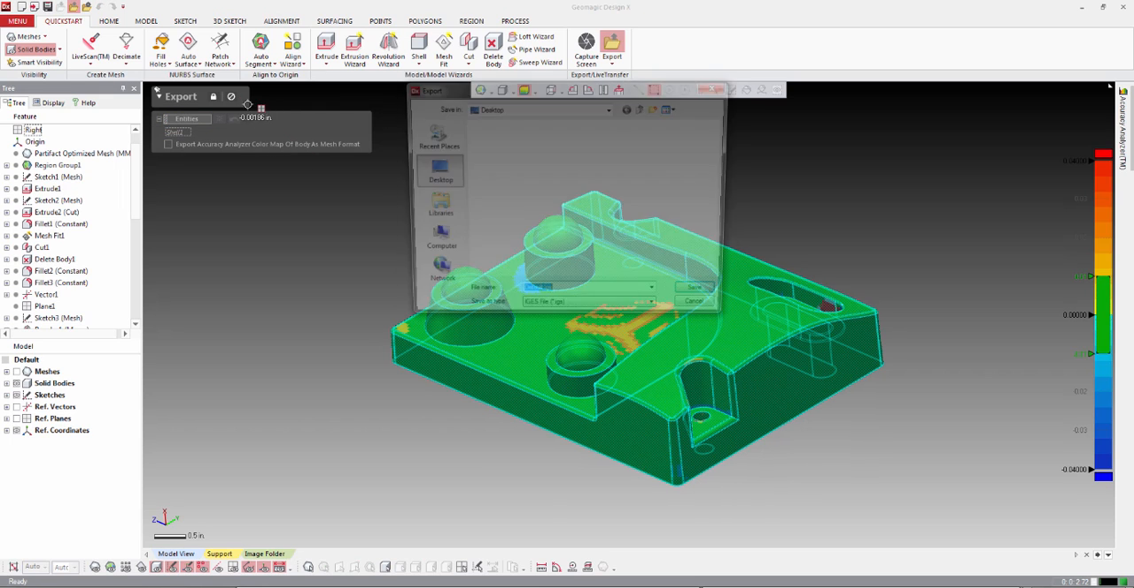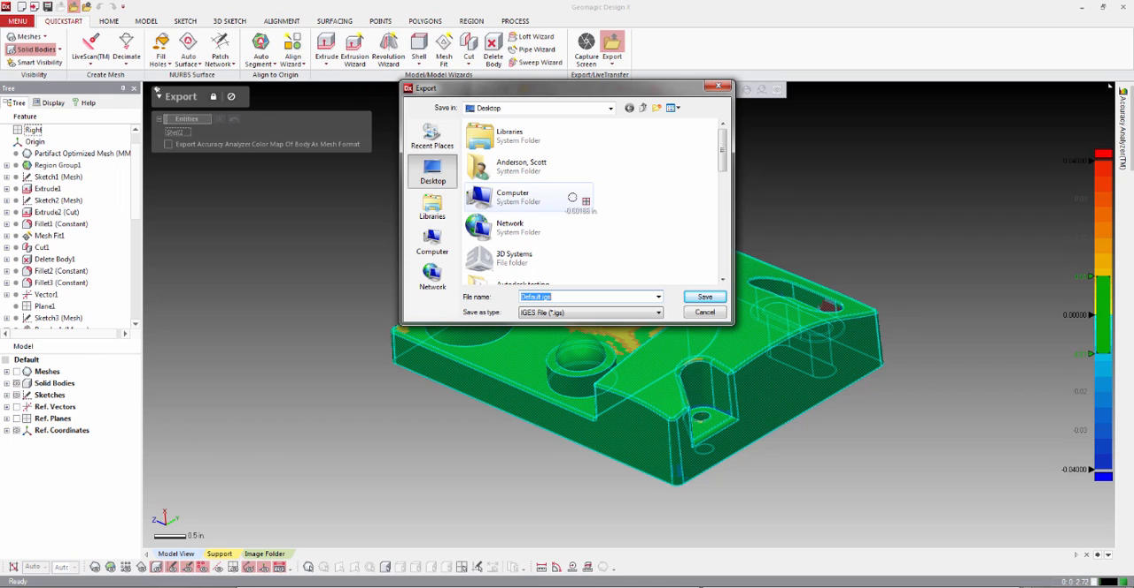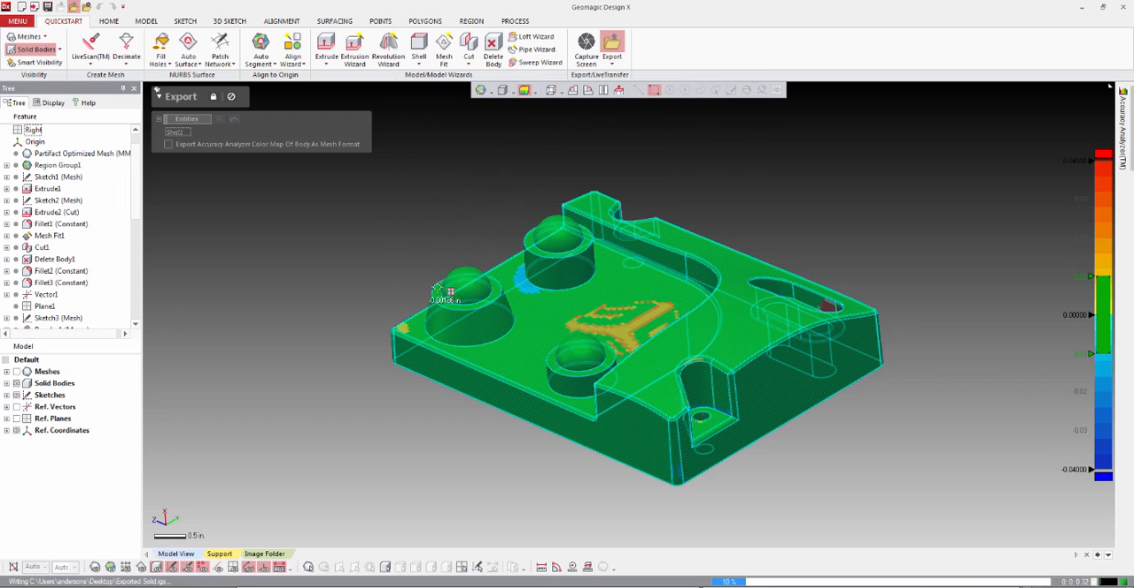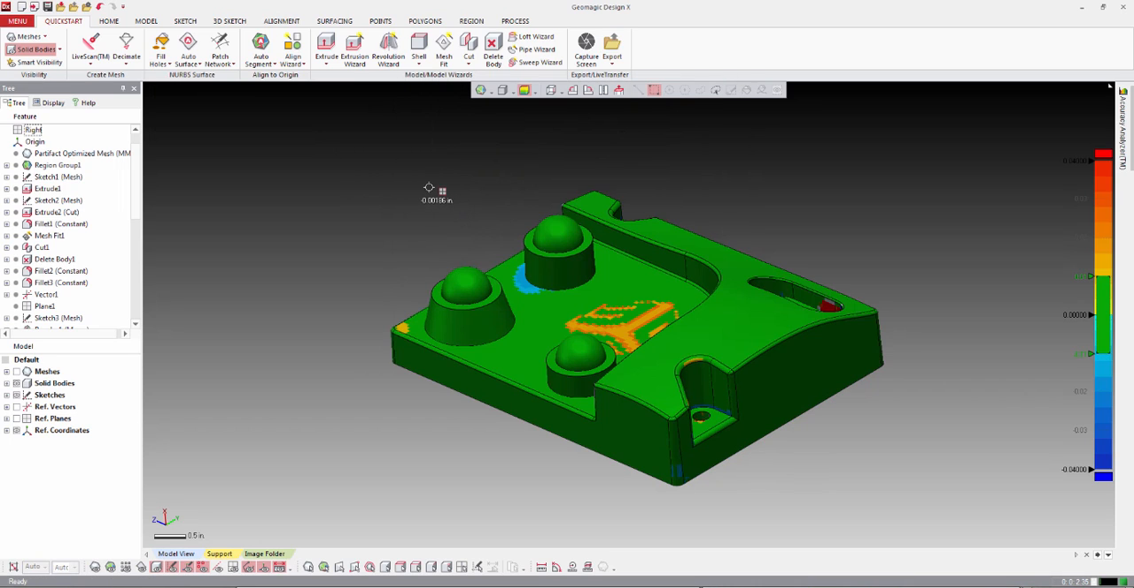We might want to save it as an IGES file or a step file. So this can be a step, an IGES. You can save it as a parasolid as well. So let's just save it as an IGES exported solid. Okay, and that's easy enough to save out.